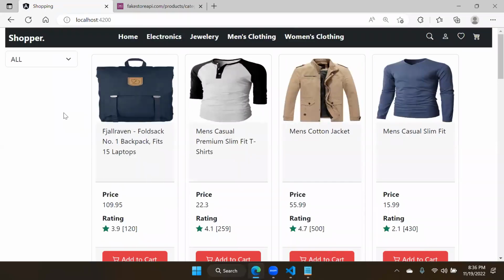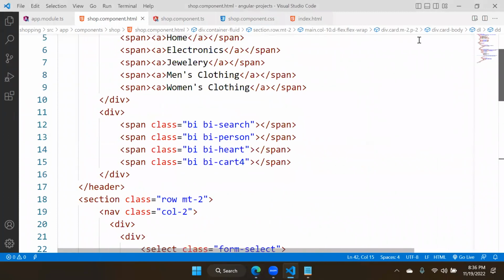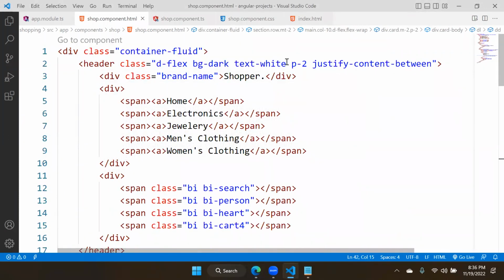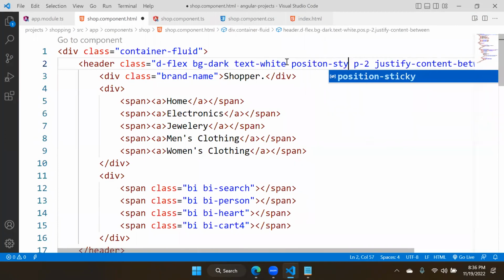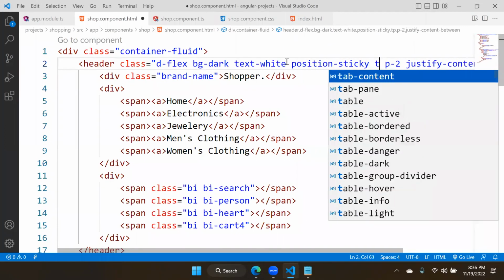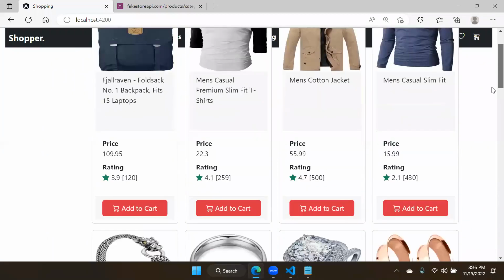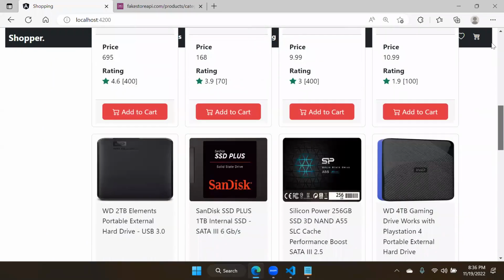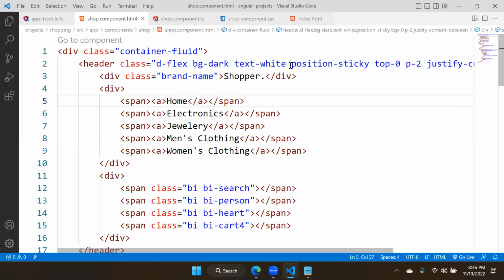There are so many techniques to do that. What you can do is, for this header, we can put a class called position-sticky, and top, we can give top 0. Position sticky, top 0. Then when I scroll, the rest of the content will be scrolled. But I need to keep only this content scrolling. Then there is another technique you can try.